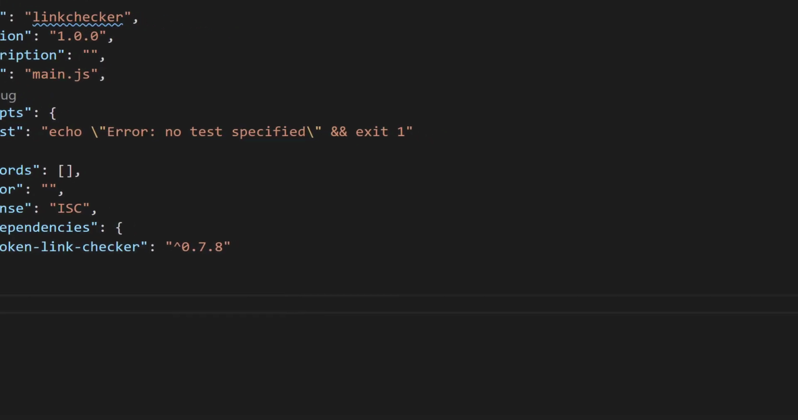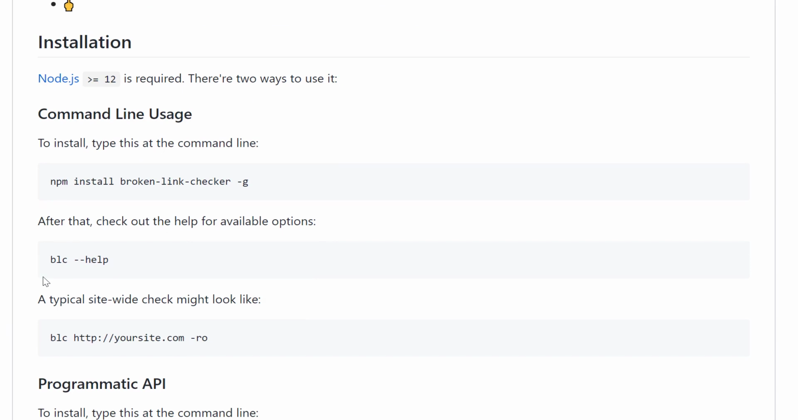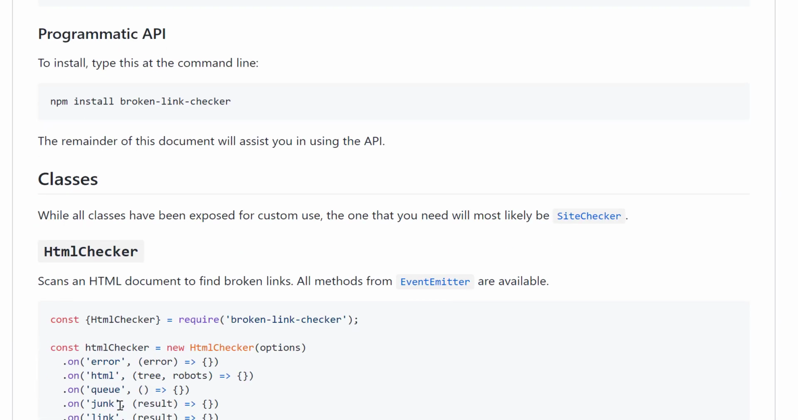If we look at the documentation for this tool, like I mentioned, you could use it as a command line utility, or we can make use of it as an actual JavaScript API. We're going to be using it to check an entire website. That means not only are we going to check a given page that we provide this utility, but it's going to recursively check all links that it finds until it's done.